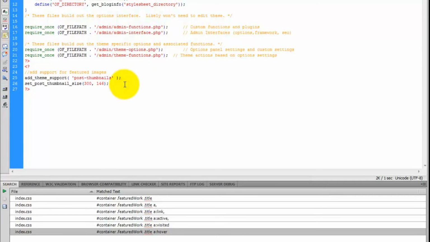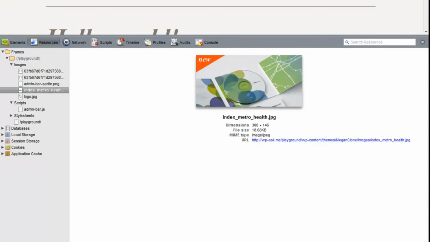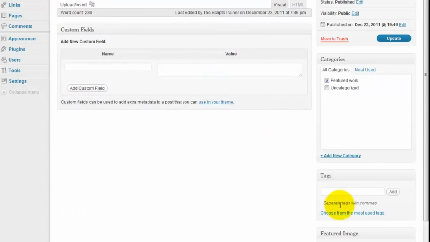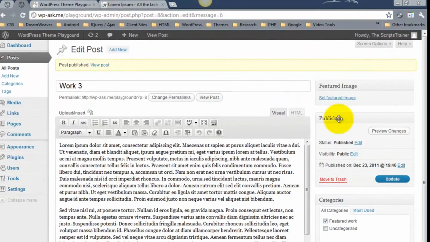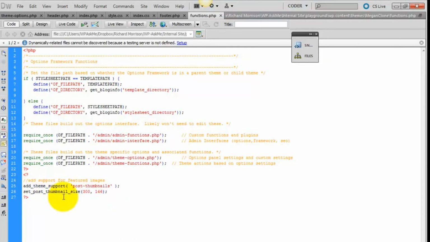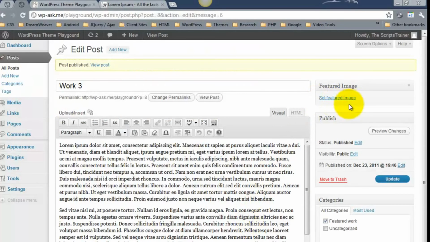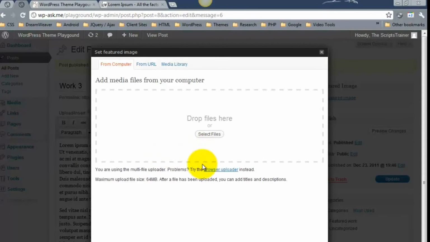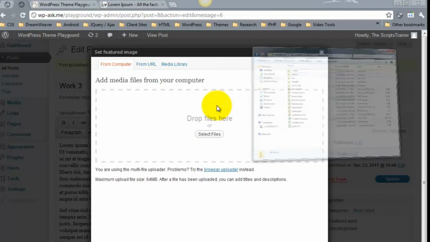So now that we've popped in that functions.php part, when we come over here and we refresh, you'll notice that now we've got this featured image option. Once again, that is not going to show until you've added the initializer inside of your functions.php file. So we'll go ahead and select the featured image. And I'll just pop one in here.